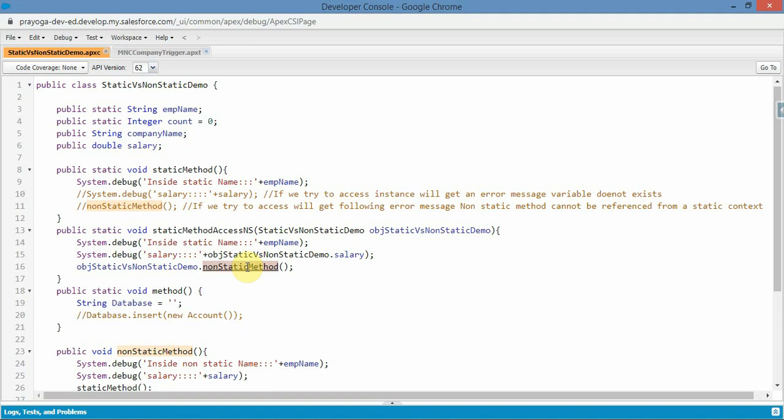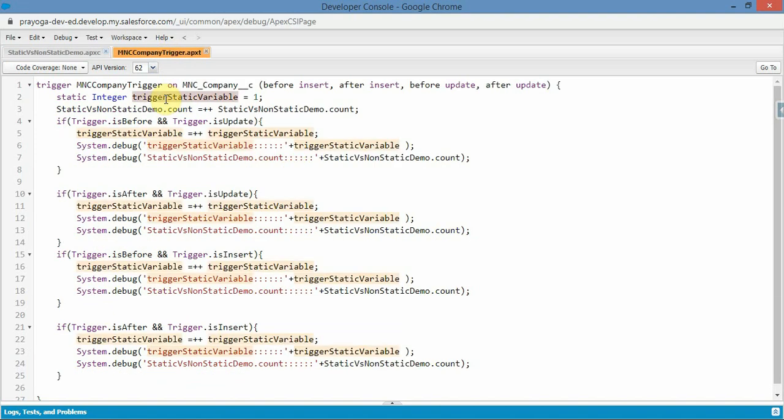A static variable defined in a trigger. Suppose this is a trigger. So this is the static variable. Now this static variable does not retain its value between different trigger contexts within the same transaction, such as between before insert or before update and after insert or after update invocation.